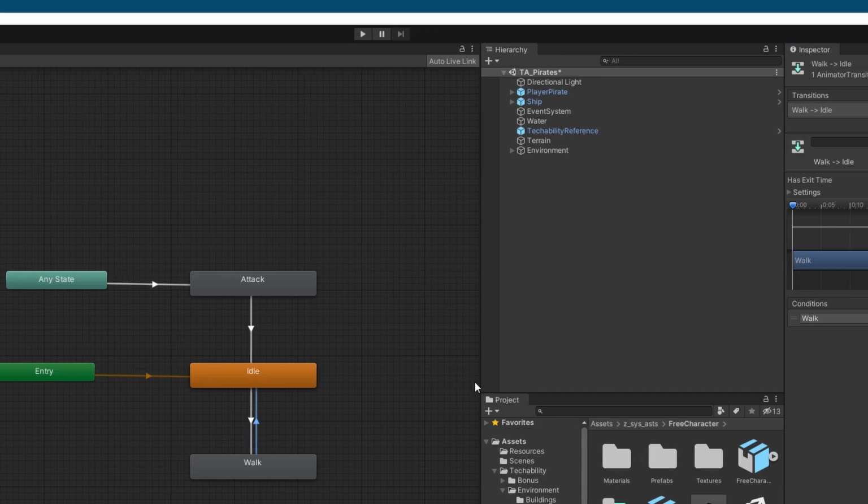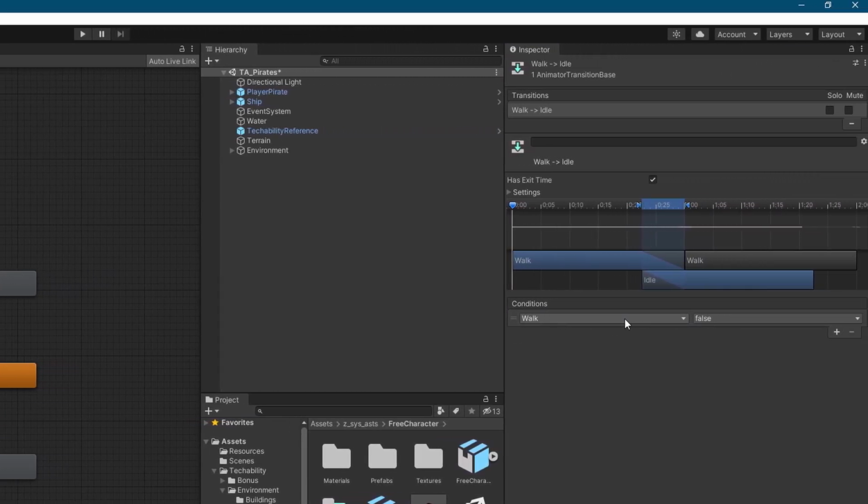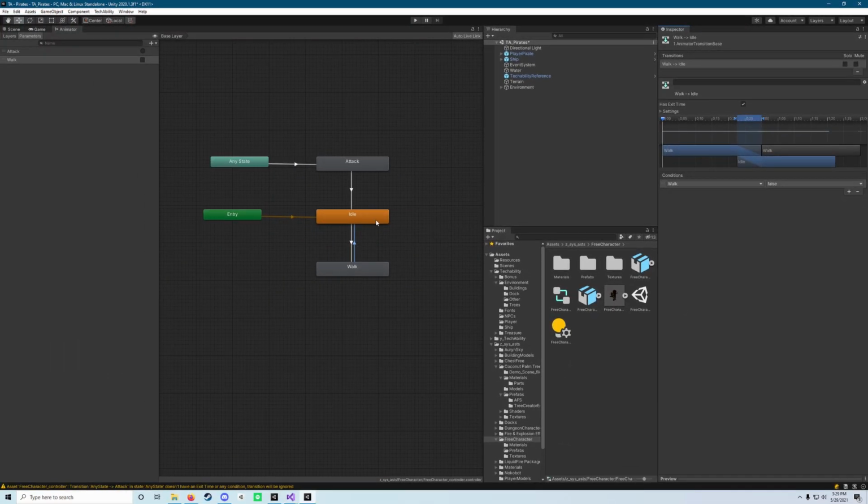And then on the up arrow, we're going to attach the walk condition. So if there isn't one here already, you'd hit the plus sign, you'll select walk, and then you'll select true and drop that down to false. And that will make it so that when we want to stop walking, we can transition back to our idle state.